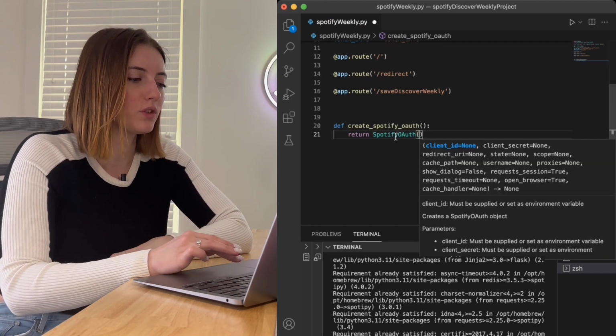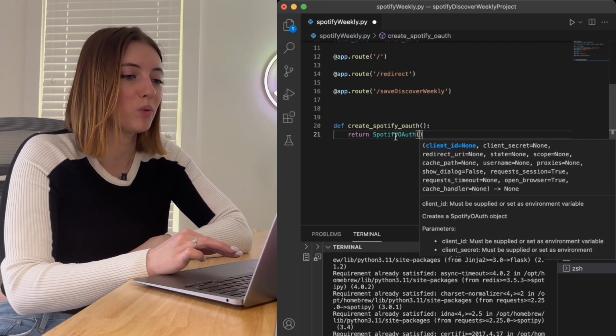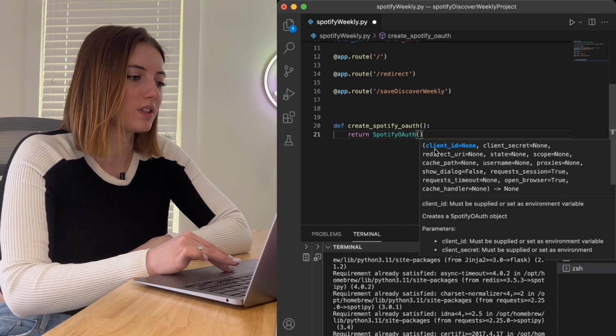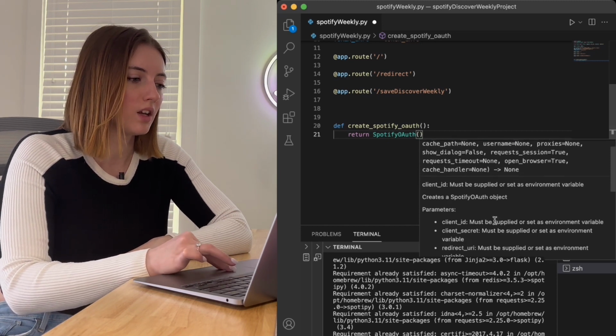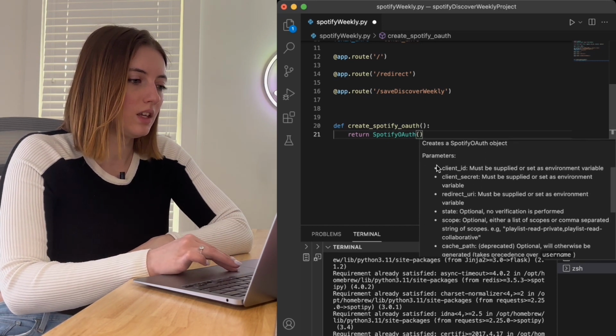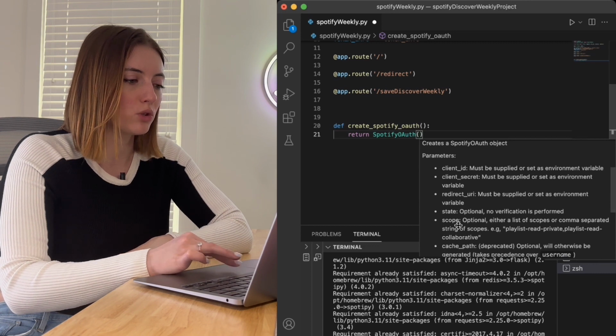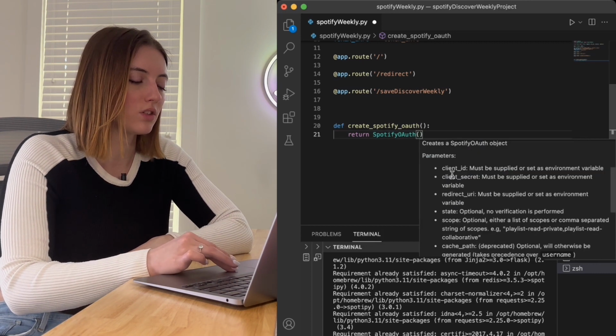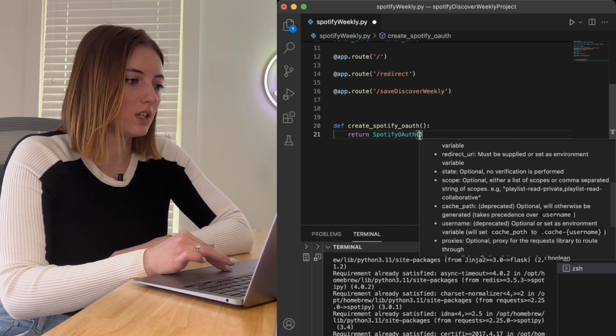The cool thing about VS Code here is it'll actually tell you what parameters you need to add. So for example here, it shows the structure, and if you scroll down a little, you'll see the required or optional parameters that this function takes. So let's go ahead and add those in here now.